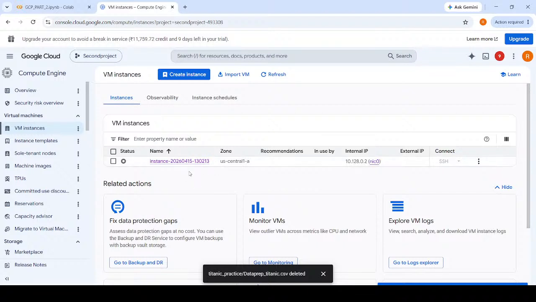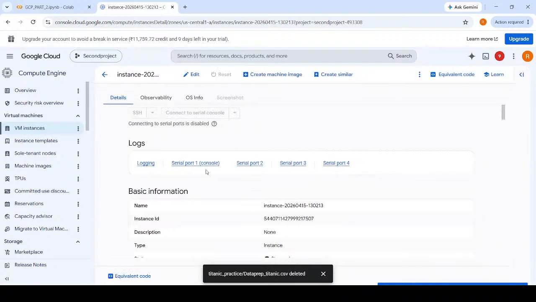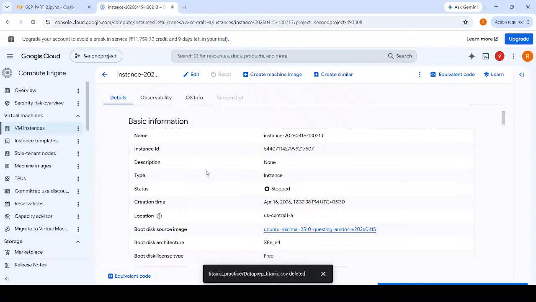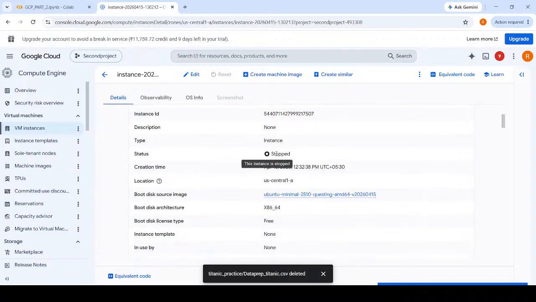I developed this for our American Express use case, which I did in live coding part one. I created this virtual machine instance because when I was running that code in my Colab, the RAM was not sufficient. So I created this VM instance there. For now I have stopped it.